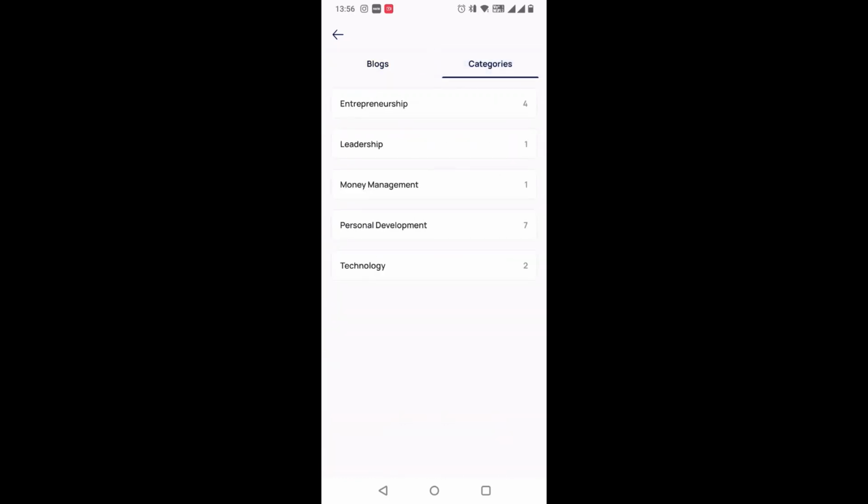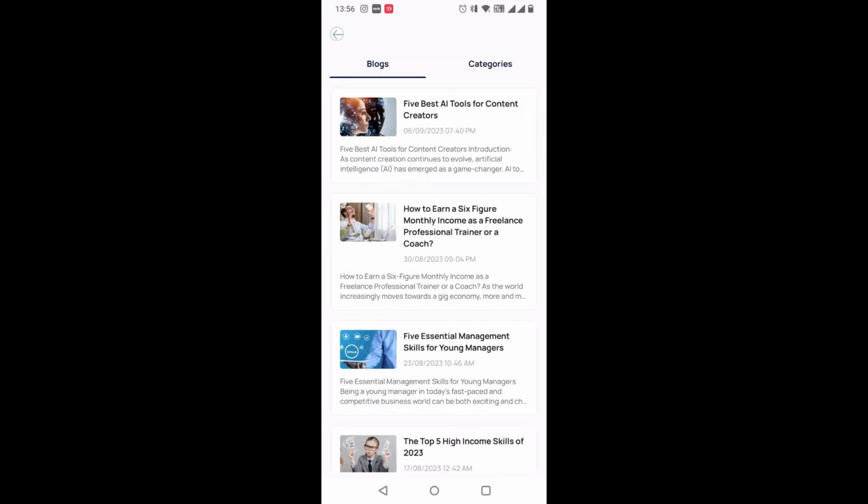And if you want to read category-wise, we have five categories already shared with you all. You can go ahead and read them, learn them, and also share with your known connections. So this is about blog.